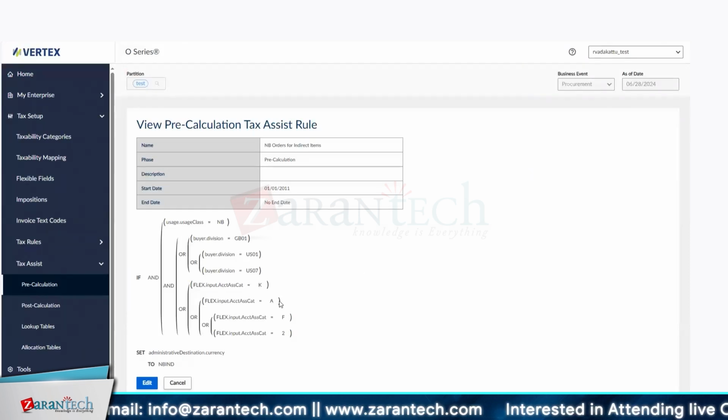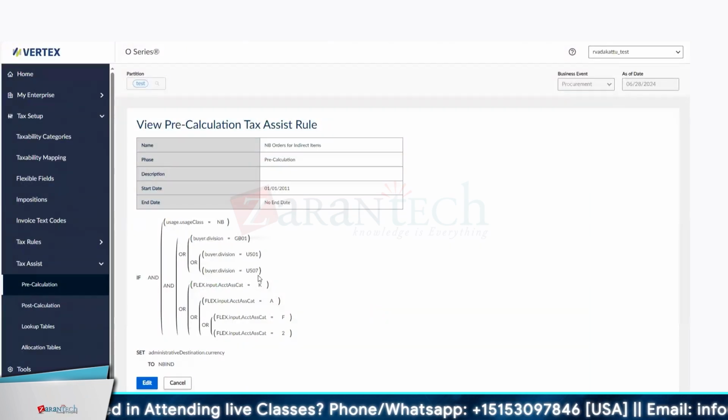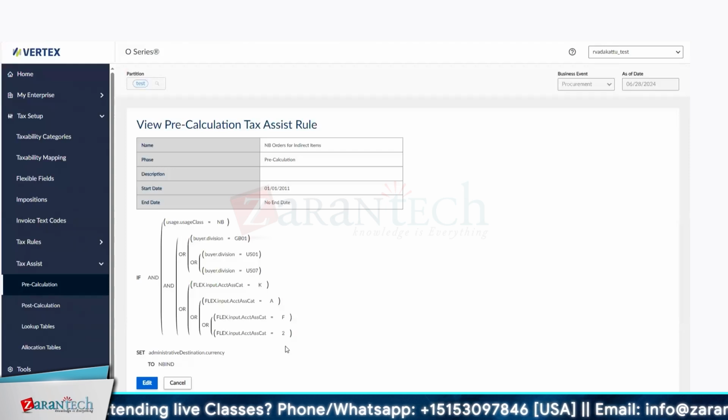With account assignment category K, or account assignment category A, or account assignment category F, or account assignment category 2. That means the first condition has to be satisfied, right? That is mandatory. So in these three company codes, with a standard PO, using any account assignment category like K, A, F, 2, if any of these match, then this rule will trigger.